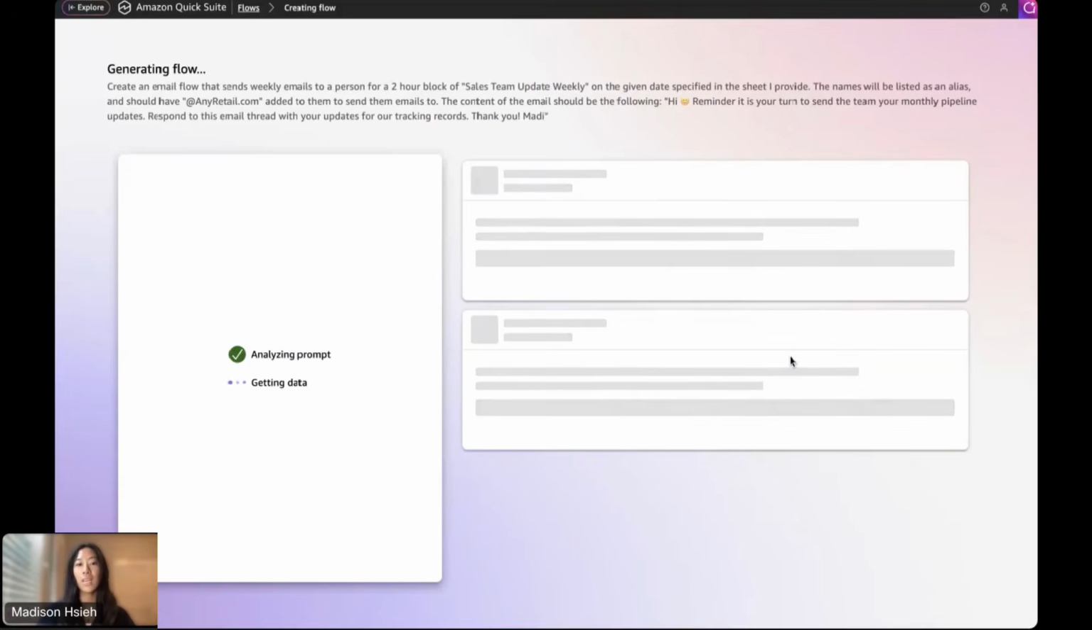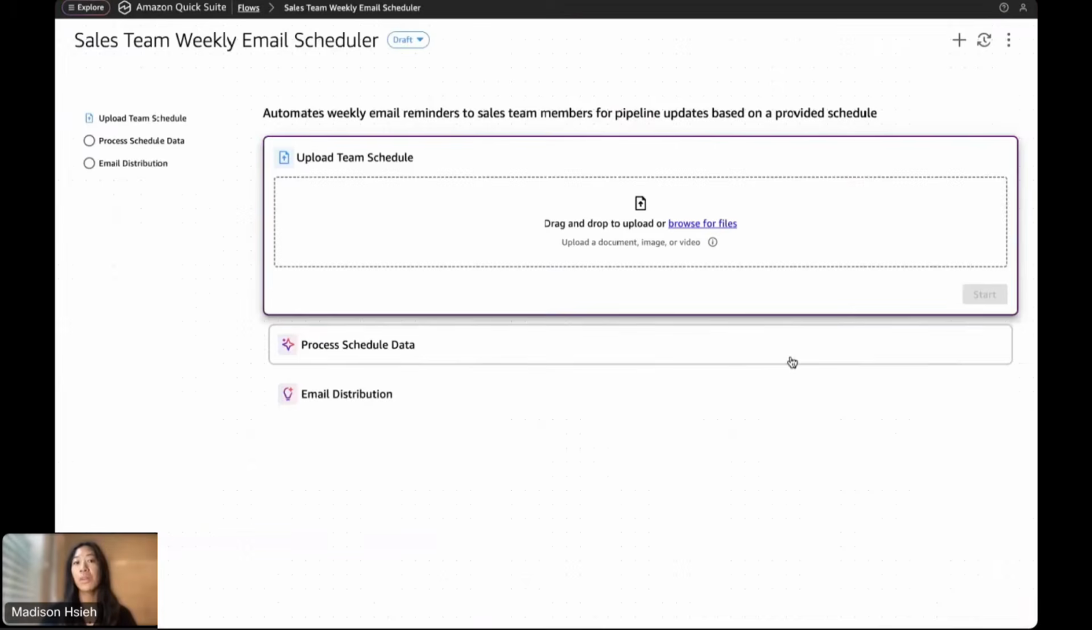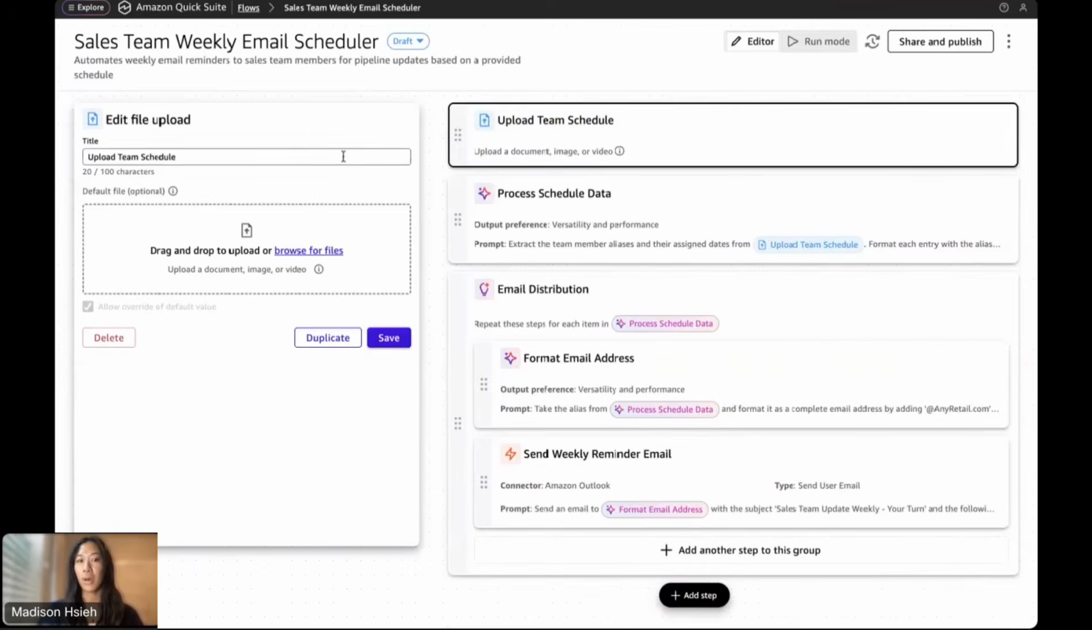And similarly, Quick Suite is going to take what I've just typed or copy and pasted and then put it into step-by-step formats. So what I'm looking for here is it's going to be able to pick up the part where I upload a file of our schedule, create a formatted email, and then at the end be able to schedule those calendar blocks in Outlook. All right, and then we see here we have this banner, which is great, that this is going to be a schedule that needs attention before I activate it. So that looks good. I'm not going to do this yet, but I'm going to just go ahead and press X.